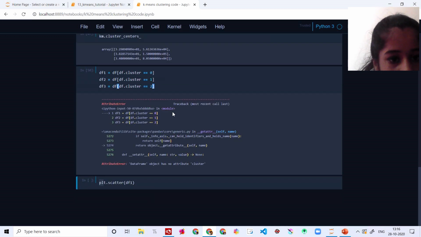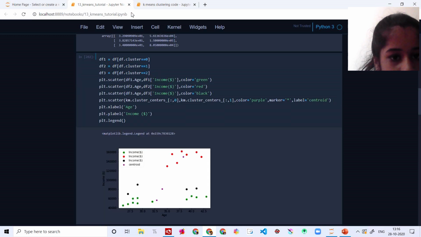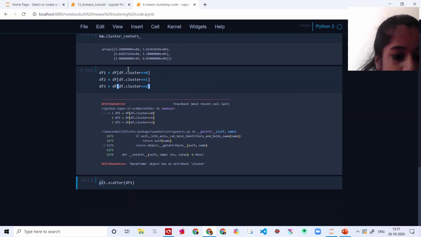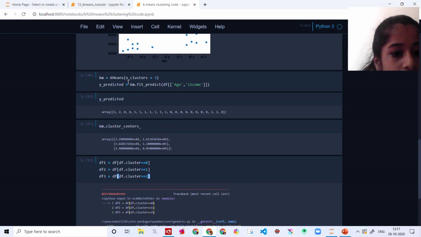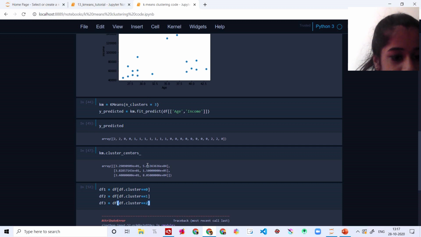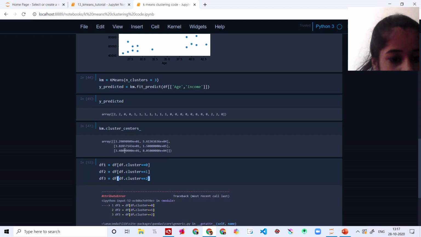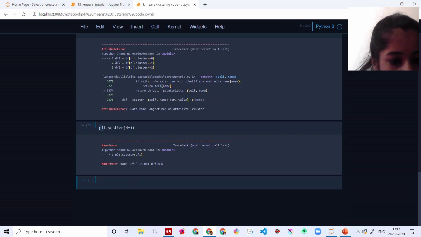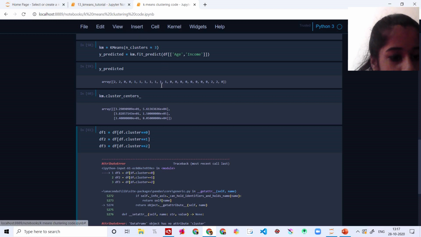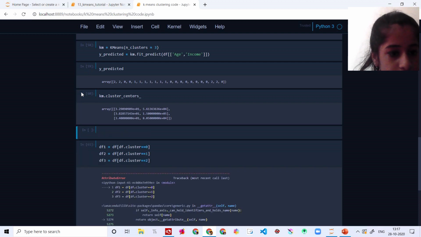So let me just run it. Clusters. Okay, it's just a bit of a small problem. Cluster is working everywhere other than here. Let me rerun the whole thing. df1 is okay, here I don't know what the problem is. So yeah, we have made a bit of a mistake. That's not a big one, but we have made a mistake.